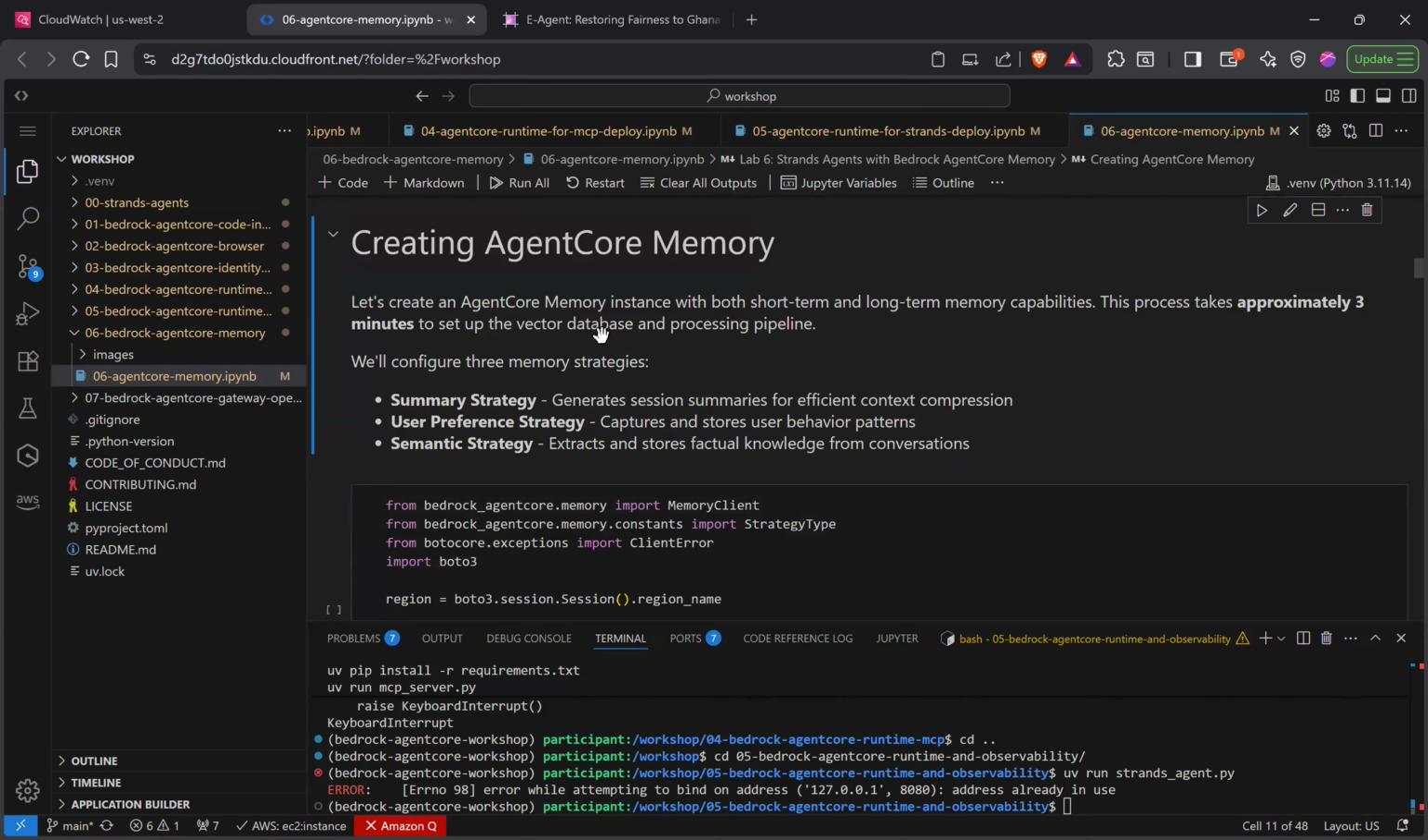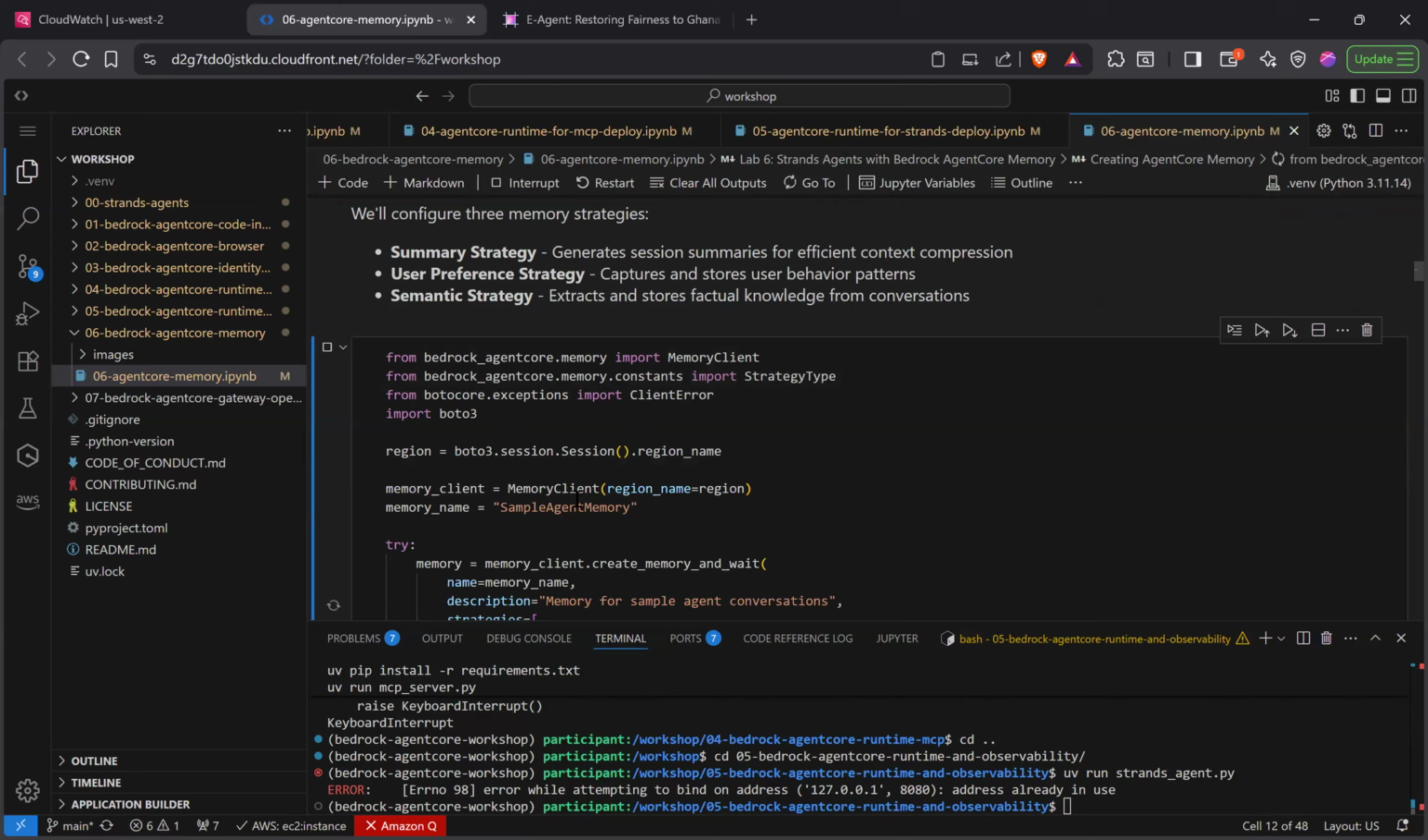So we're going to create an AgentCore memory instance with both short-term and long-term memory capabilities. It takes 3 minutes to set up the vector database and processing pipeline. We'll configure 3 memory strategies. The summary strategy handles session summaries for efficient context compression. The user preference strategy captures and stores user behavior patterns. And then the semantic strategy extracts and stores factual knowledge from the different conversations.